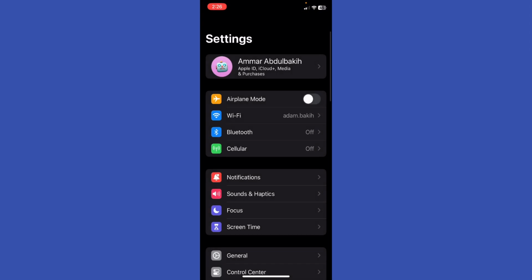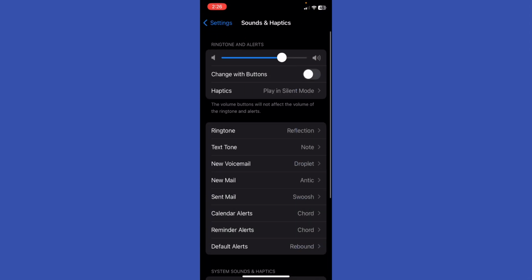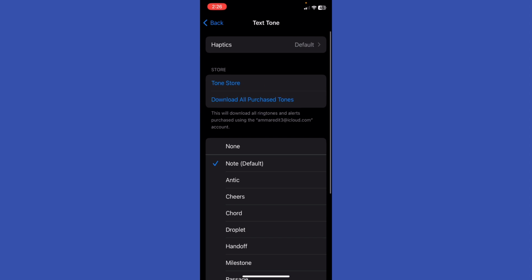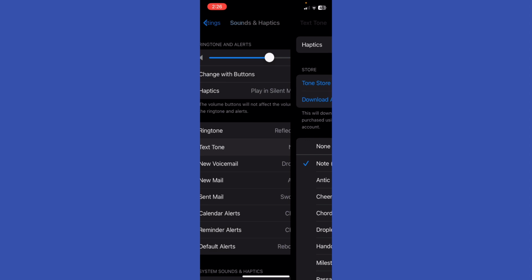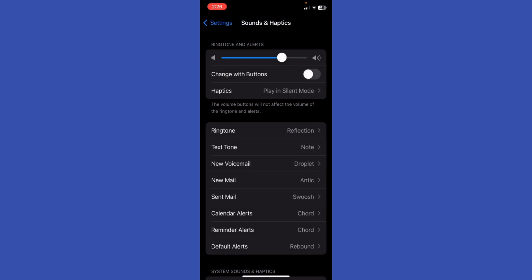So if you want to do that, alternatively, you're just going to go to the settings and then to Sounds and Haptics. As you can see right here, you're going to see New Voicemail, for example, or Text Tone. So if you click right here and change the text tone, you'll be changing it for the whole texting, probably apps or whatever it might be, right?